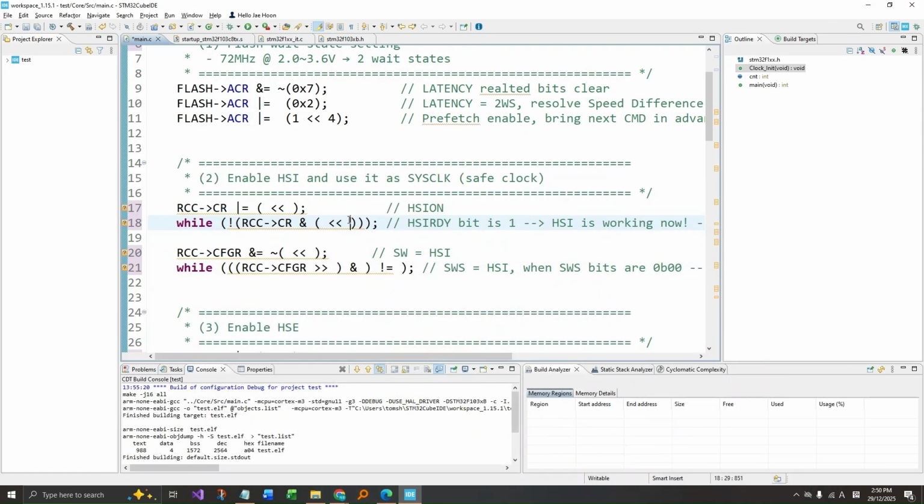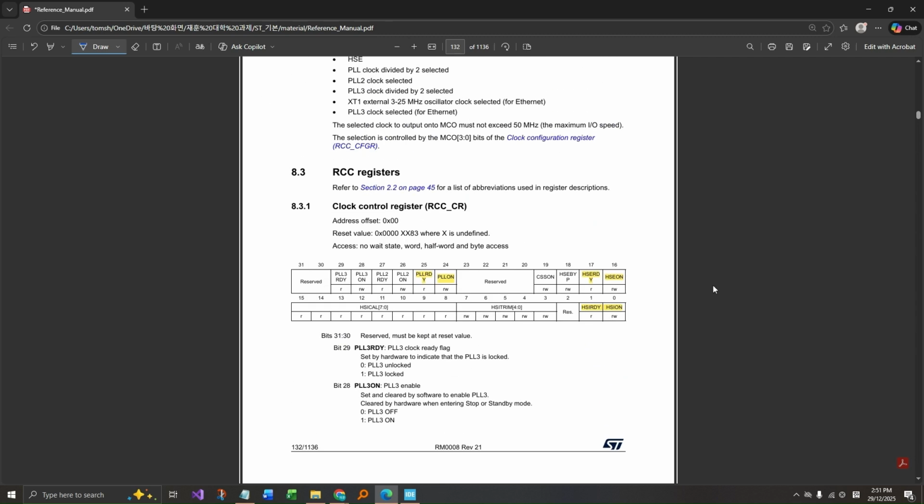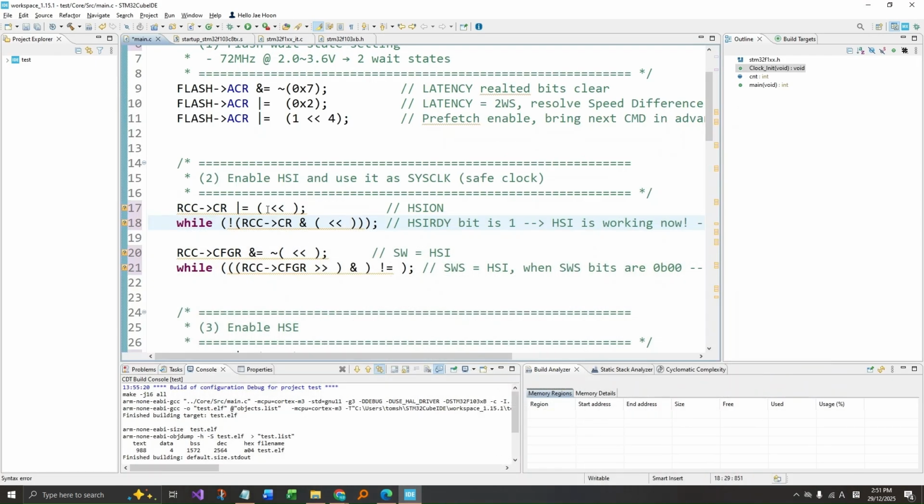And so if you take a look at this reference manual over here, the HSI clock bit is over here. So we have to enable this bit to turn on the HSI clock. So it should be 1, 0.